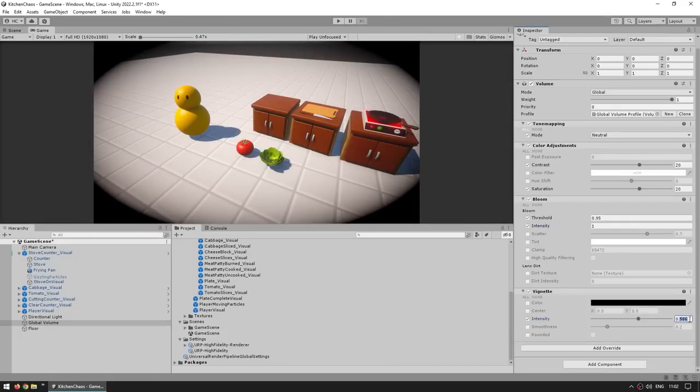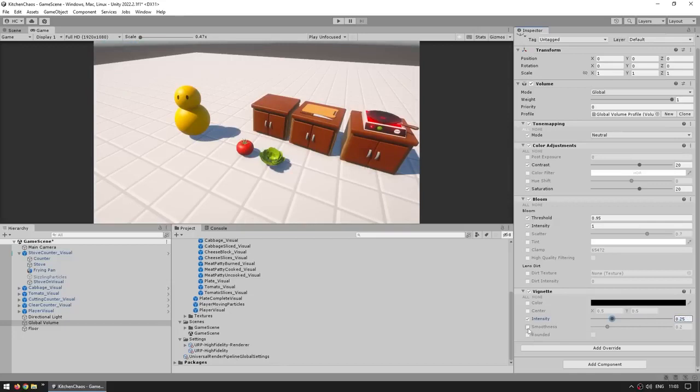So let's put the intensity at something like 0.25. And then for the smoothness, let's also put it on 0.4. So just like that, just a slight darkness on the edges. So personally, I think it looks pretty good. And that's pretty much it for the post-processing on the volume component.